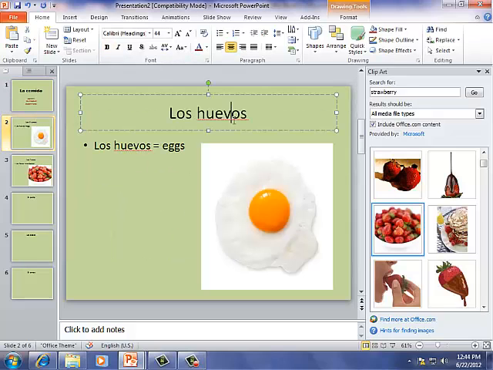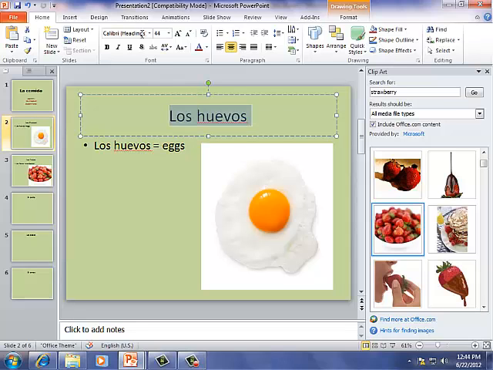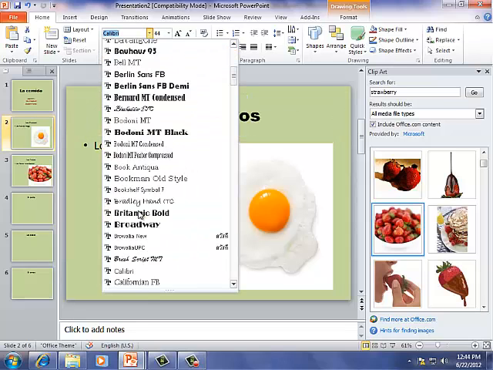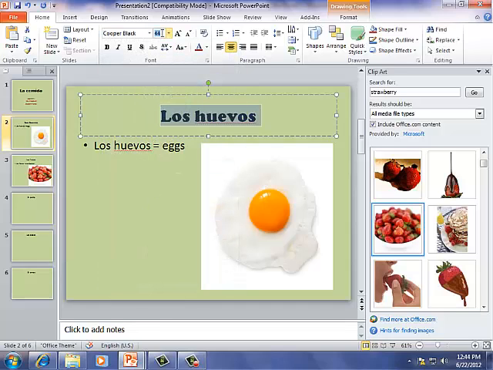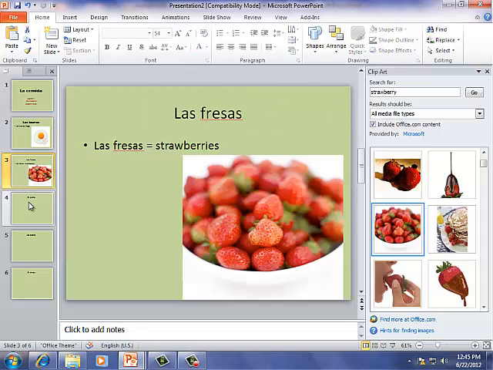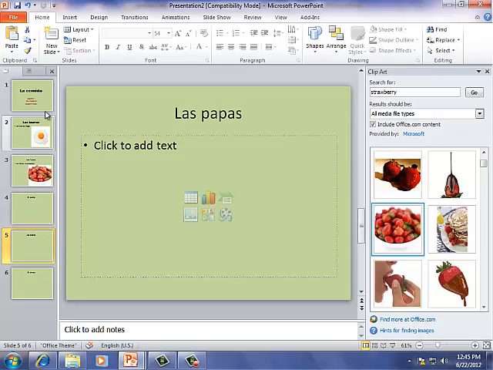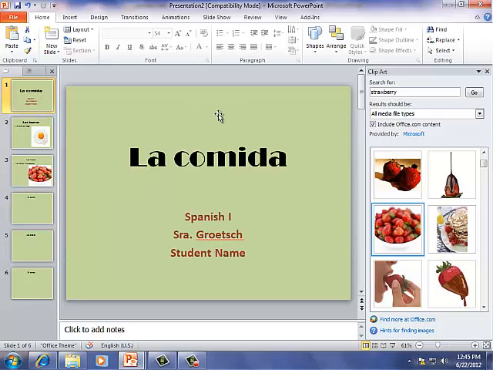Now going through each slide, again, I'd like to make this a little bit better. Might stretch that out a little bit. And maybe I'll choose a different font now. This one, Cooper Black. Again, I can make that a little bit bigger. And then I like the way that that looks. Okay, so you can go through and play with fonts, font sizes for all of your screens.